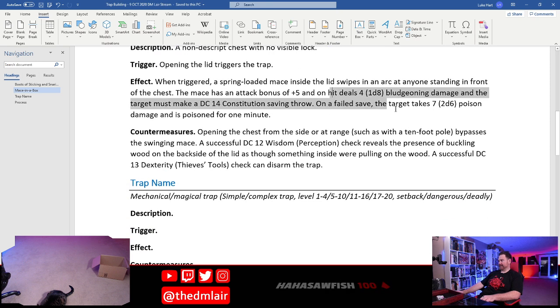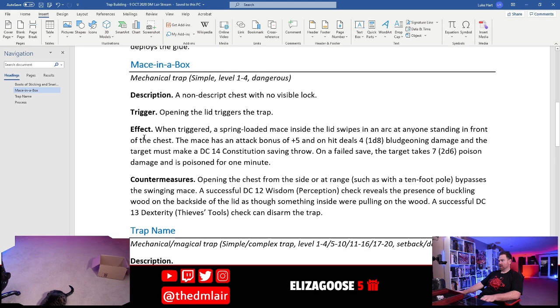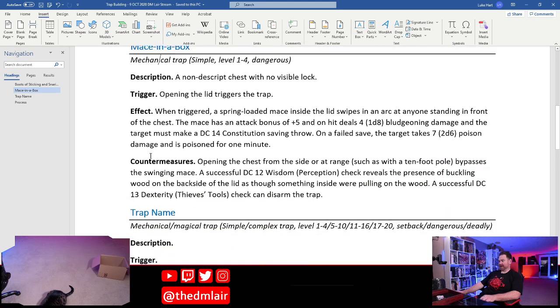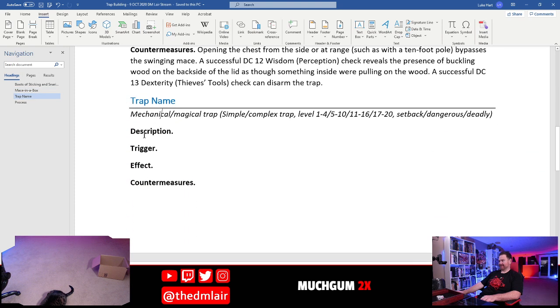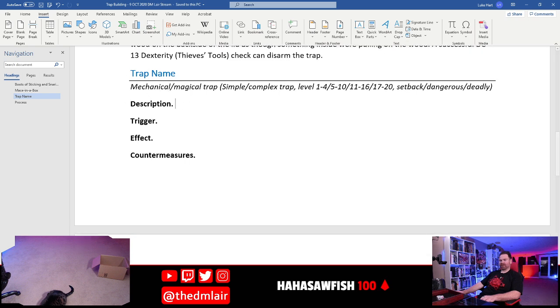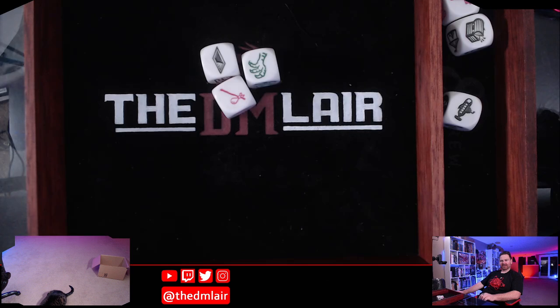I want them to take the damage. It's okay to take that damage. Oh, what's okay? Yeah, Dan's mace in the box. It belongs to him. Oh yeah, we're gonna roll for our next one now.